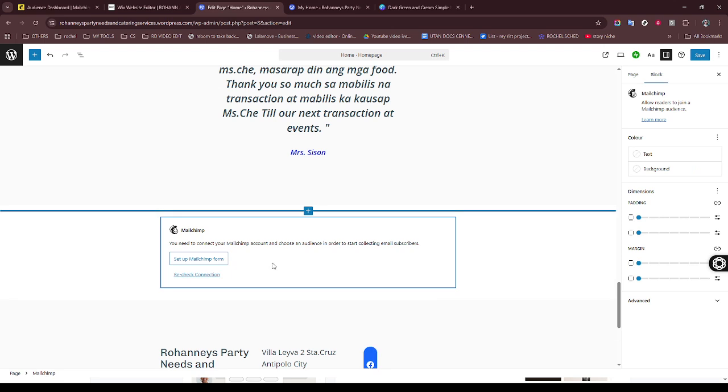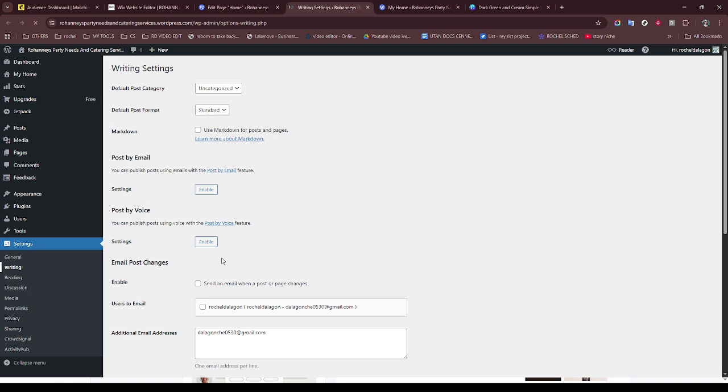Head back to your WordPress dashboard and locate the newly installed Mailchimp plugin. Here you'll find the settings area where you can paste your API key. Take a moment to double check that the key has been entered correctly. This ensures that the two platforms can communicate without any issues.